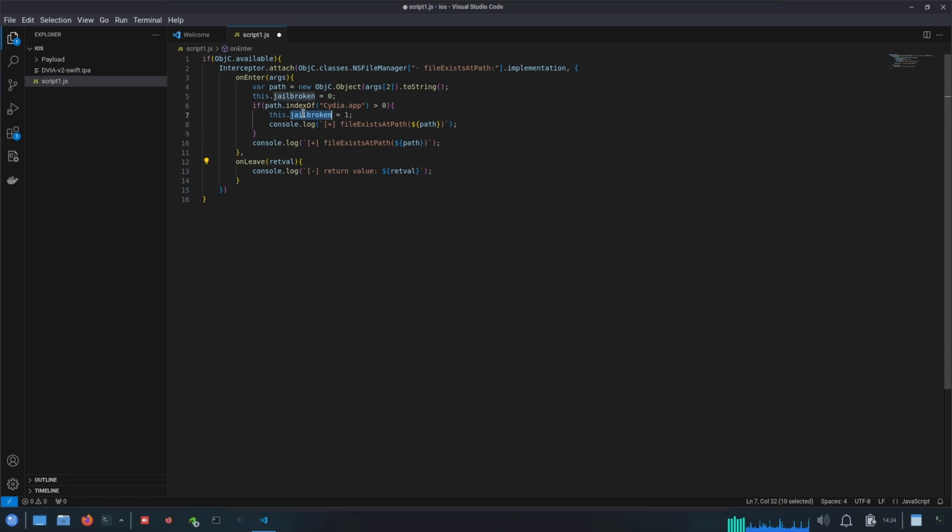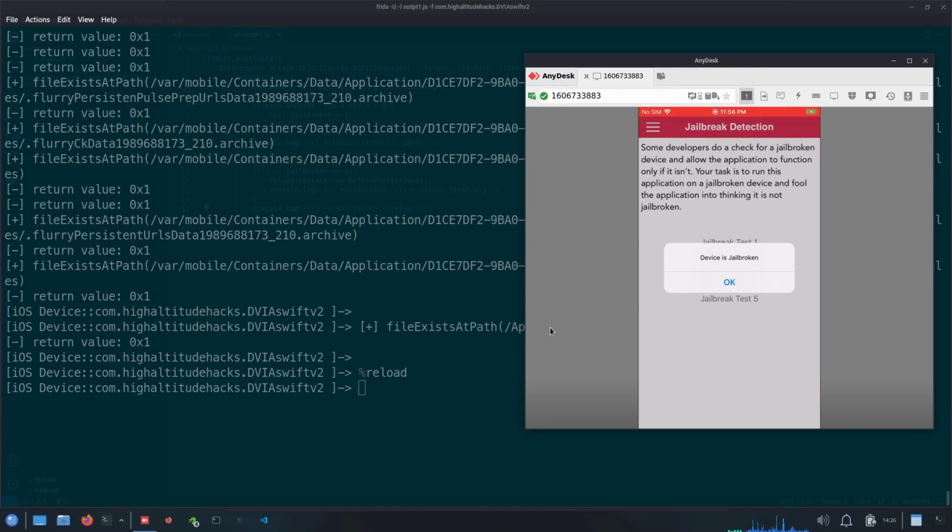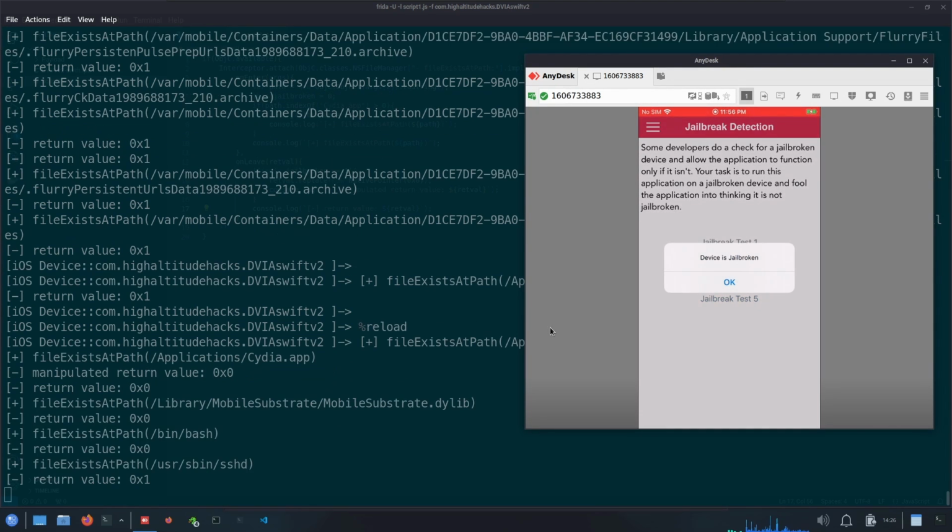Okay, this variable we can now access inside this onLeave method. So if this.jailbroken is equal to 1, then only we need to manipulate the return value, right? So let's do that. Manipulated return value, and to manipulate it we can simply put retval.replace. So we can create a new NativePointer and pass 0x0. So yeah, let's save the script and go back to our console, reload the script, and on the application let me trigger the detection again.